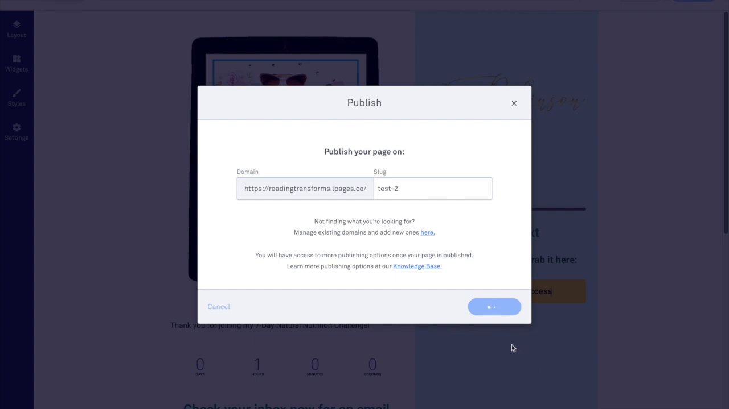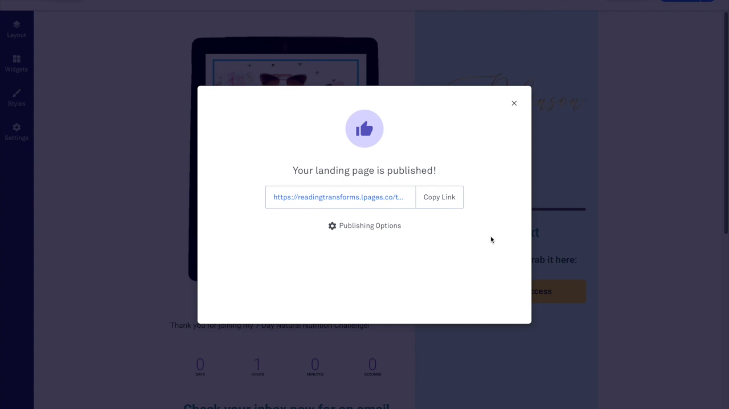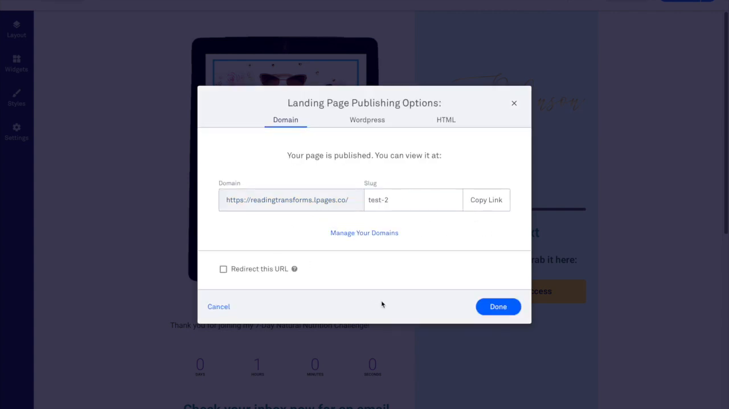And then once that is published, you are good to either send out this link right here, which will bring it up in just a moment as it's very slowly saving this for me. There we go. And you can copy that link. And you've also got publishing options there. You can redirect it to different URLs, all those great, fabulous things.